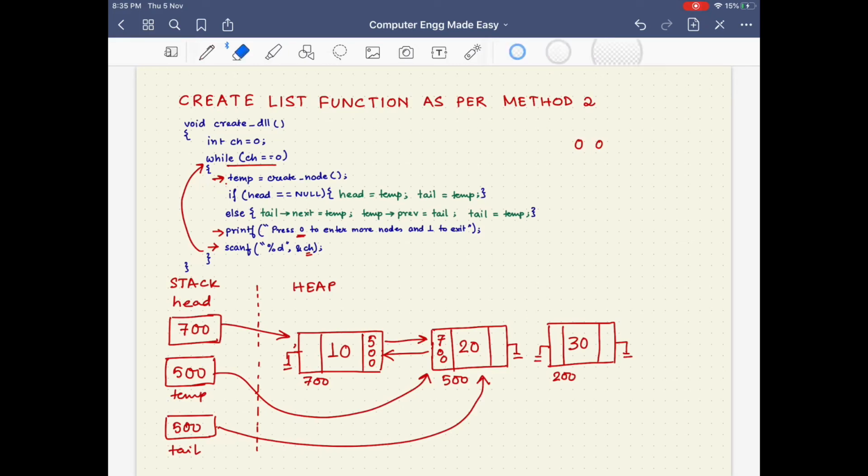So temp is now going to hold the address of this newly created node, 200, and it is no longer going to point to the previous node, but it is going to point to the newly created node, that is this one. After this, again we check if head is equal to null. Now as we said, when this loop iterates for the first time, only then the value of head will be null, and since we are running it for the third time, head is definitely not null, so we go to the else part.